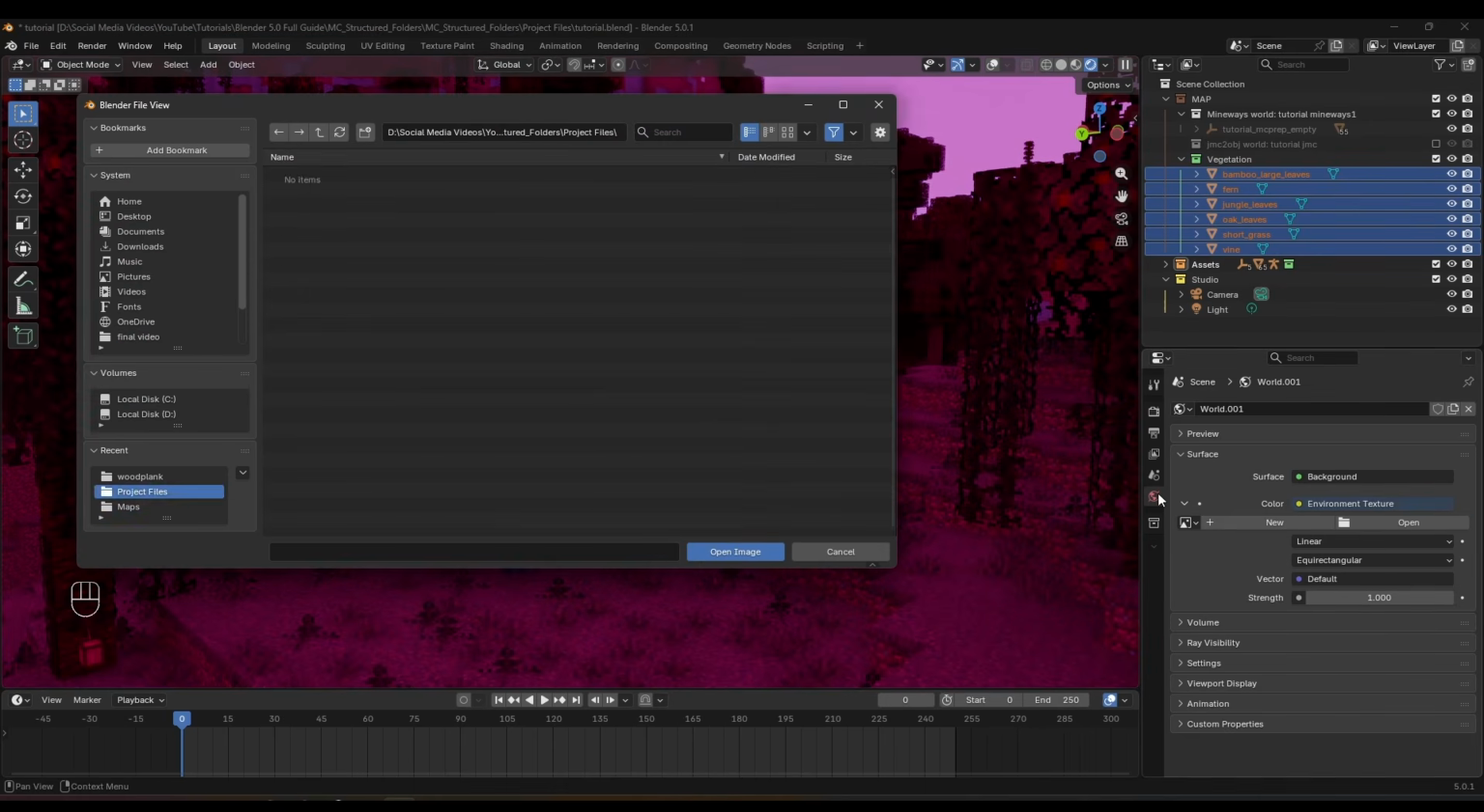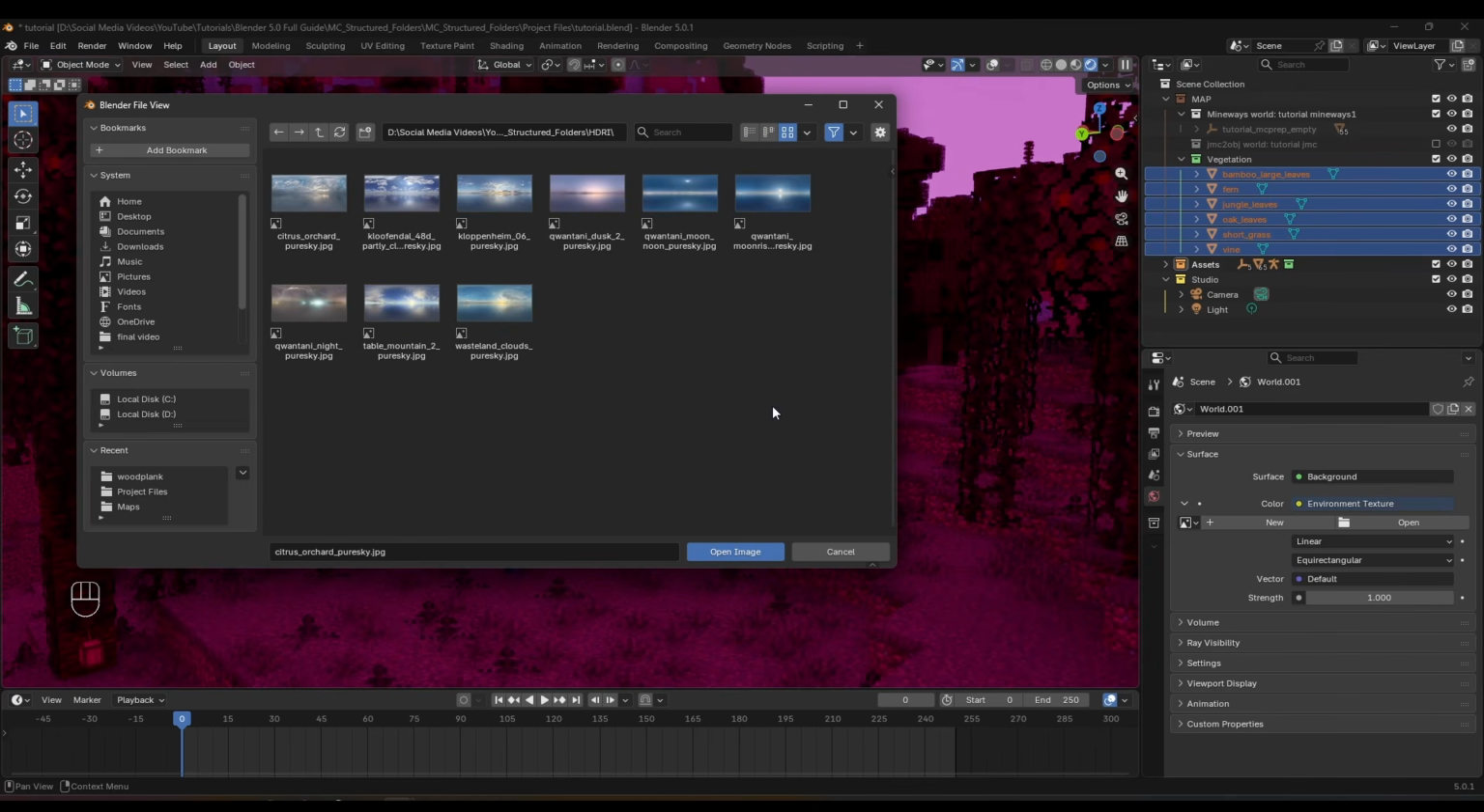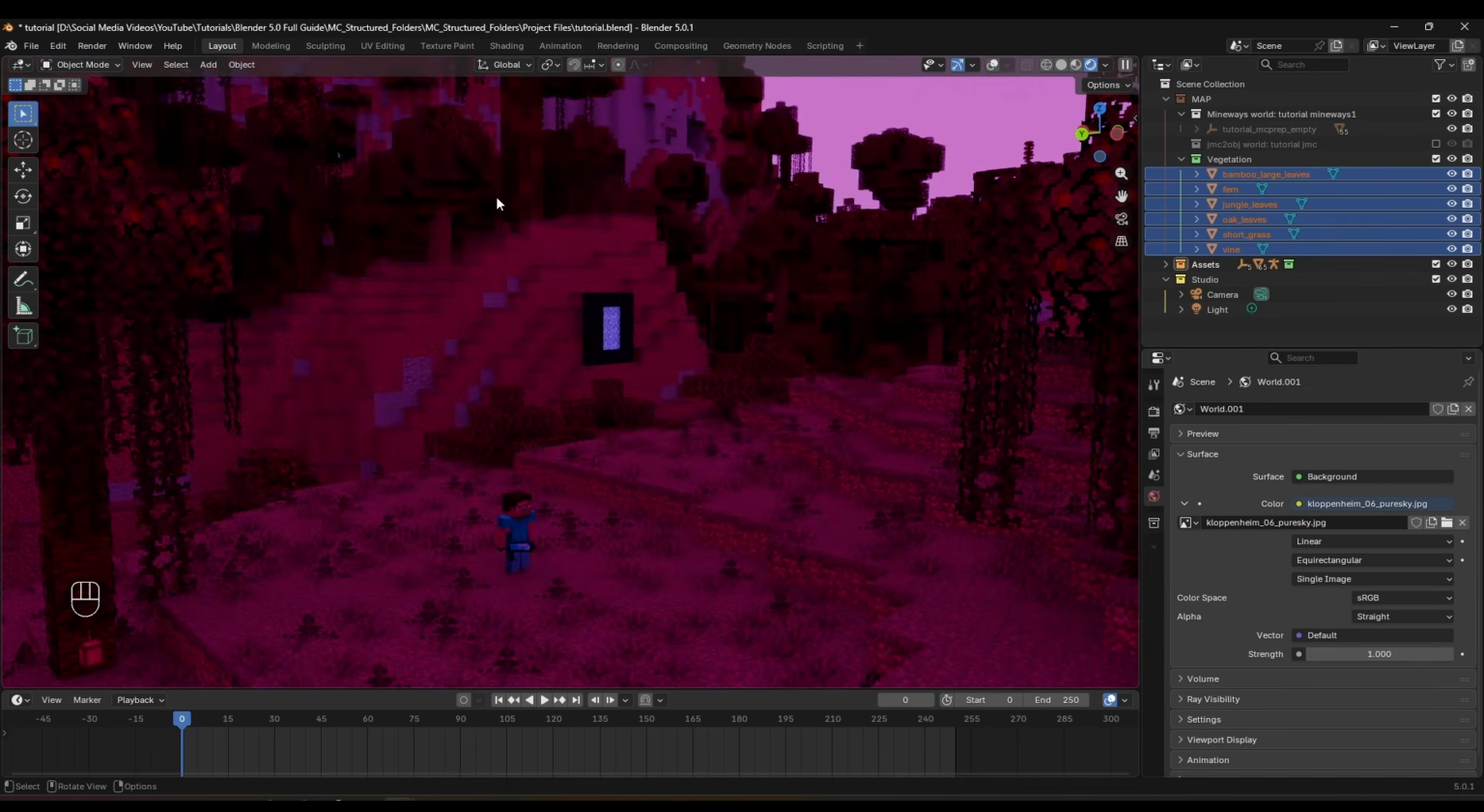So if I click on open, then I can go to MC structured folders, click on this again, go to HDRI, and now I can view the different skies I have inside the folder. But if I want to preview the thumbnails, I can click on this button, and now it's going to show me the thumbnails. So let's say I want to import one of these skies. I like this one, for example, so I can double click on this and then import it in the scene.